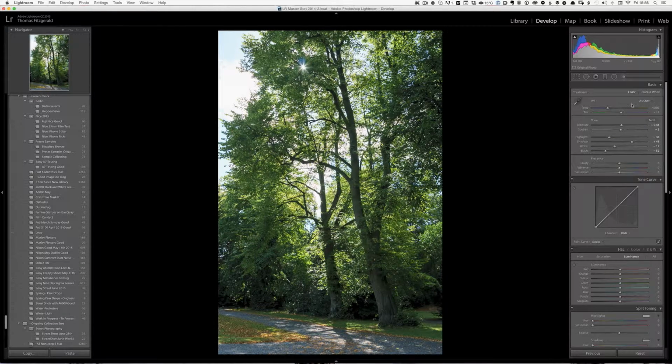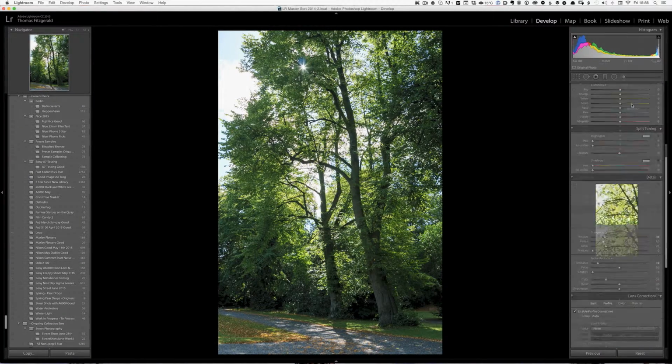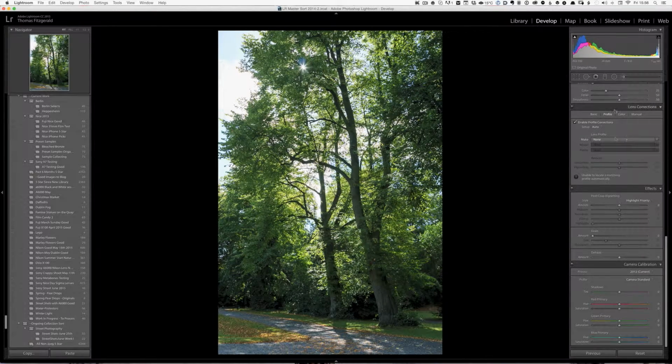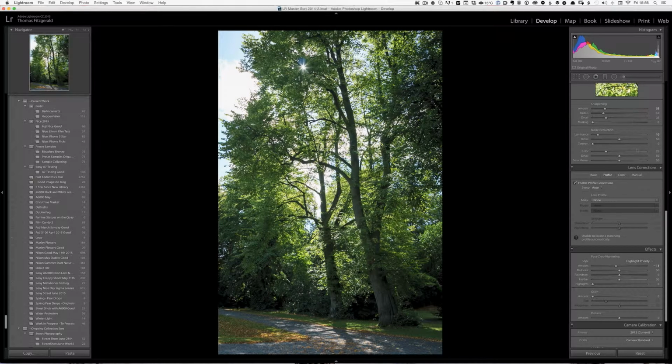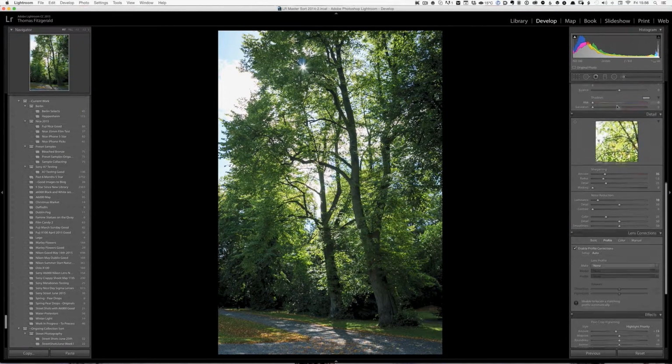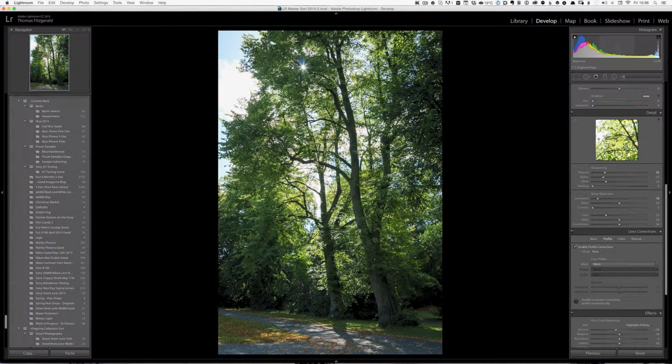The advantage of this is if you're working on an image and you're down here working on, say, the vignette, or maybe doing something with noise reduction, and you want to quickly change the exposure rather than scrolling all the way back up to the Basic panel, you can just quickly pop up to the histogram and drag on it.